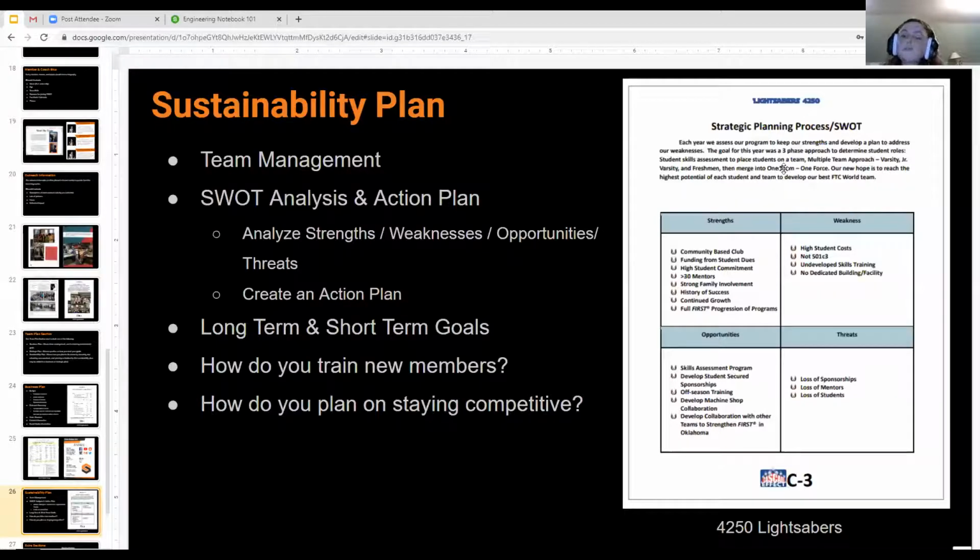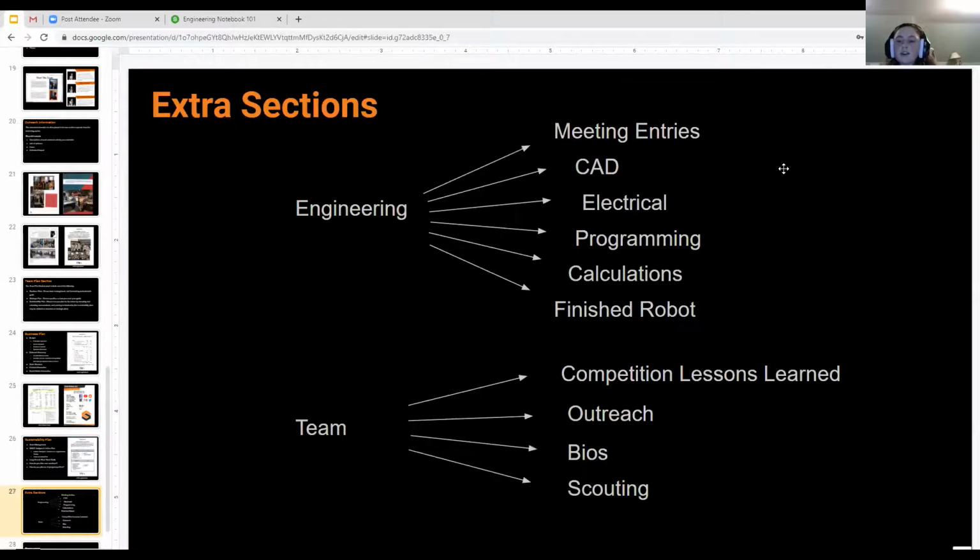To end our presentation, I would just like to give you some ideas of other sections and information that you can include in your journal. This extra information could be put into their own sections or into other existing sections. We already talked about how you can split the engineering section into programming and engineering, but you can also split the engineering section even further.